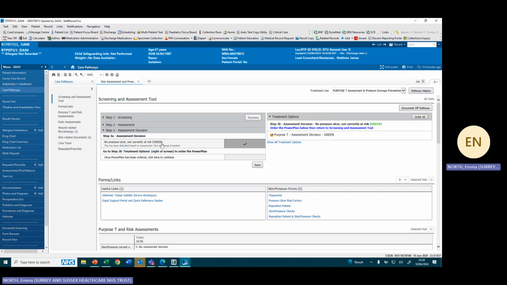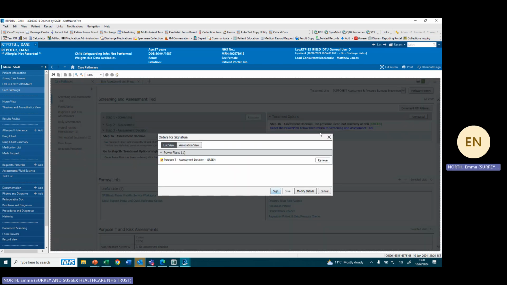Now that matches what we've documented within the system, so we are going to go to the next step, which says go to step 3B, treatment options, which is up to the right of the screen, to order the power plan. So under treatment options, you can see the power plan and you can see that signified by a little icon that looks a bit like a pizza slice. So we click in that box, we go up to our basket to the right hand side, click in it, and then click sign. And this will open the green power plan.